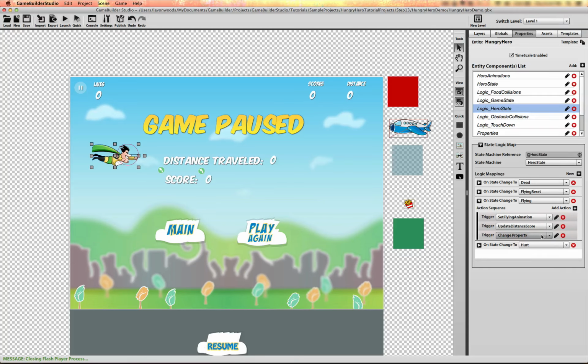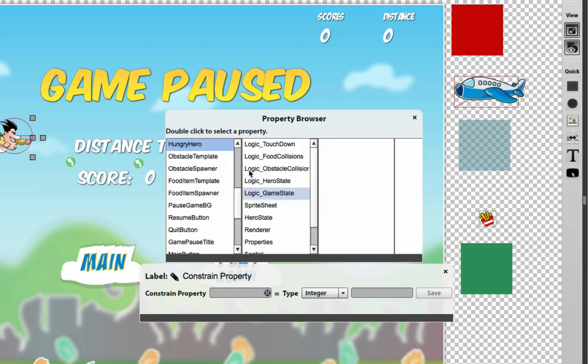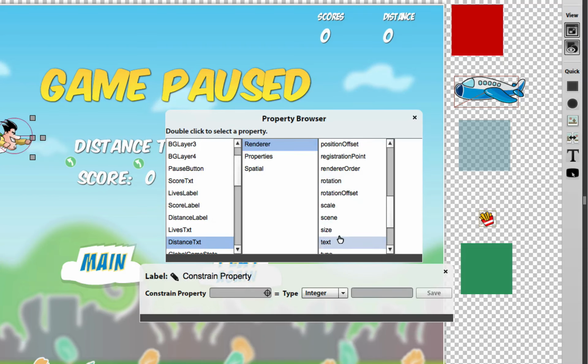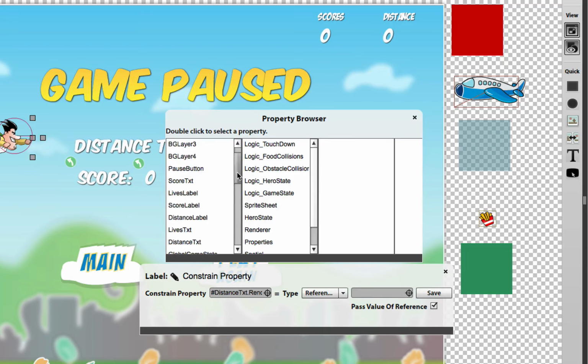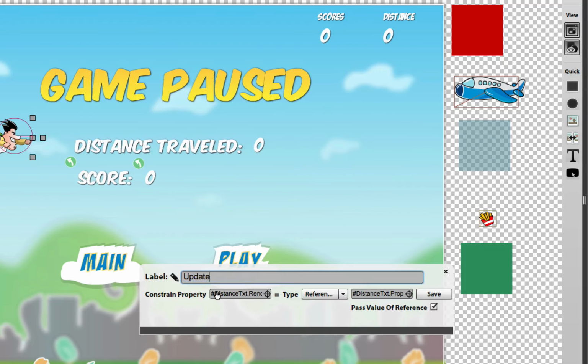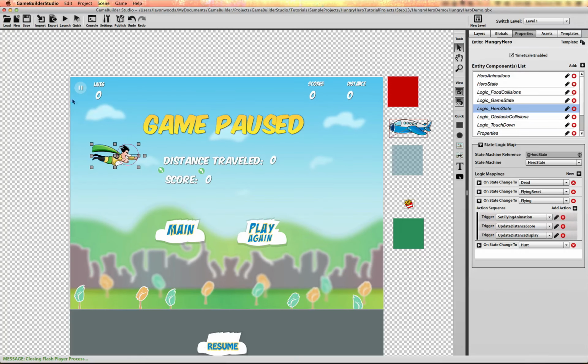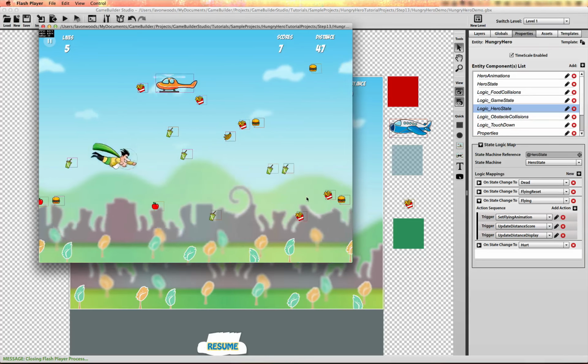And I'll also constantly update the score display with a constrained property. Go to the distance render. We're going to access the text property, and we want to use a reference to pass the value of that distance property. Alright, should be able to run that. And there you go, you can see the distance being updated.